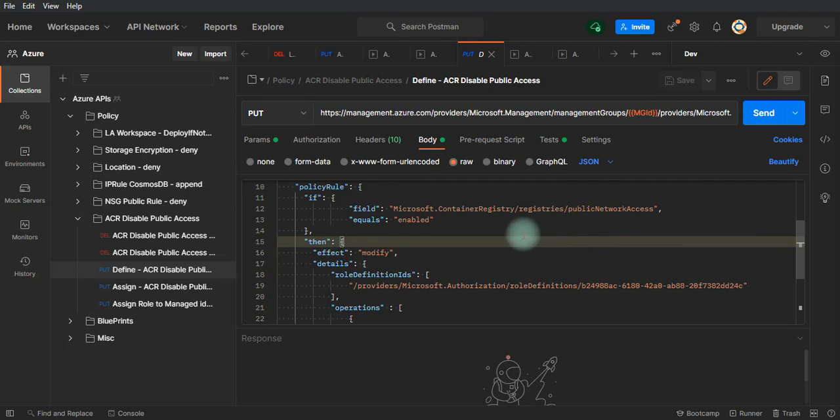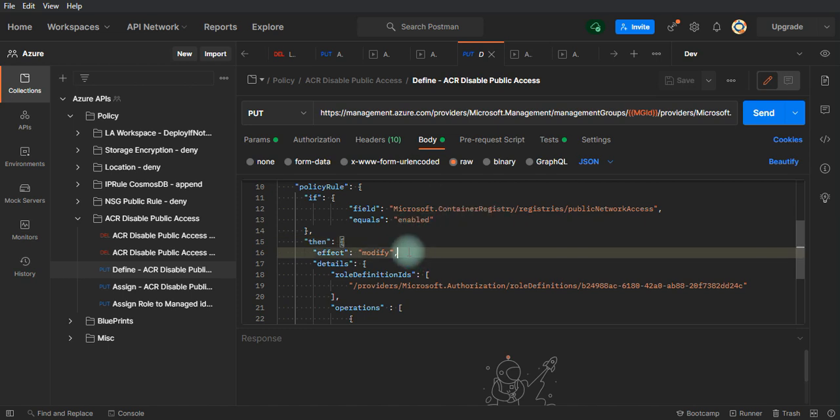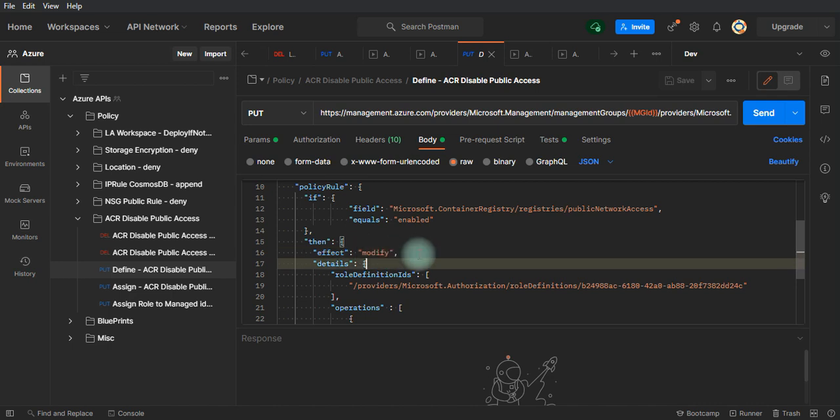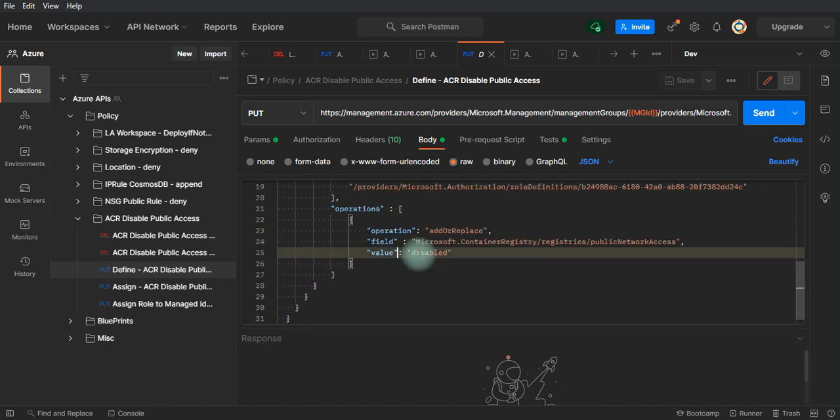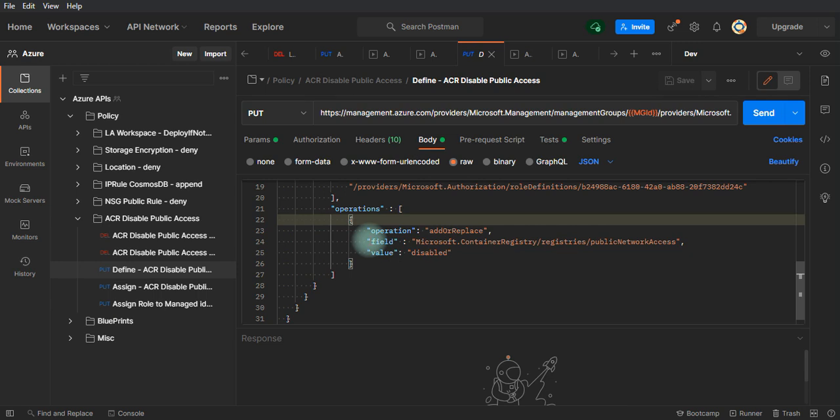So now let's look at a policy which has a modify effect. What we are saying in this policy is that if the public network access property of any container registry is enabled, then go ahead and modify it based on the operation which is defined in the policy, right? The operation is either add or replace, and what we are doing is updating the public network access property to be disabled for a container registry.